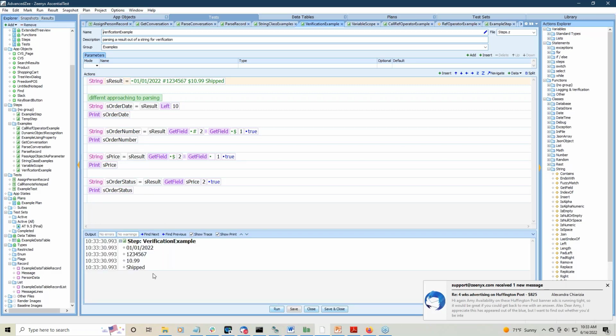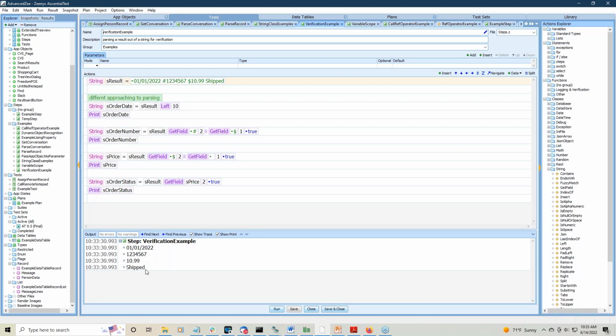And we'll take a look at it. So what I did was I took this string and I pulled out the things that maybe I want to verify. So I took out the date, I took out the number, I took out the cost, I took out the shipping status. And I did it by using various of those actions that I talked about. And you'll see, a lot of get field. So here I used left because I knew that the first 10 characters were going to be the date. So I used left in order to parse out the date.